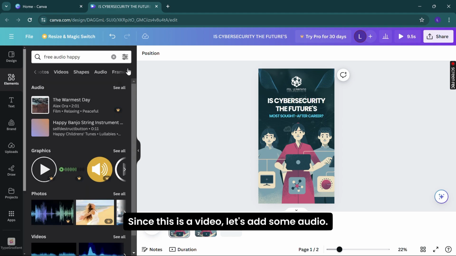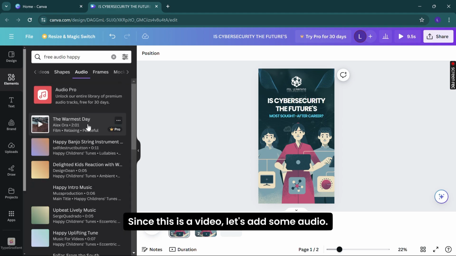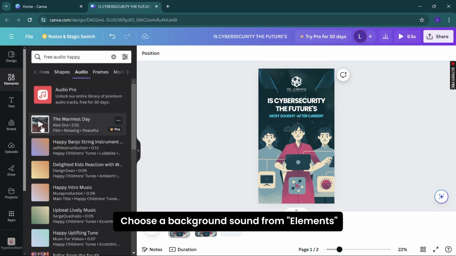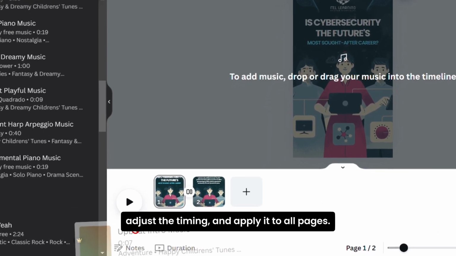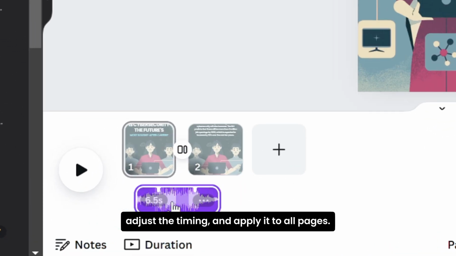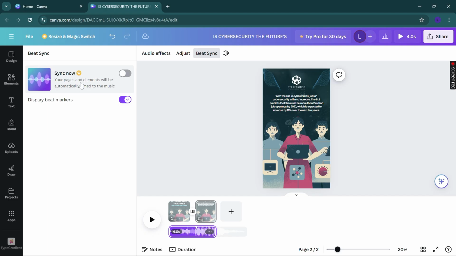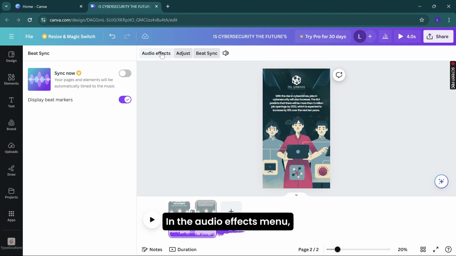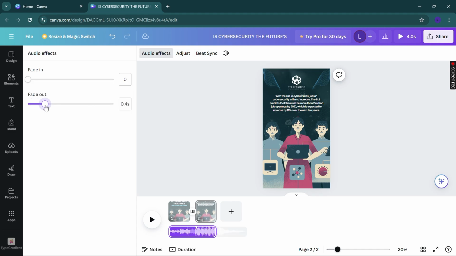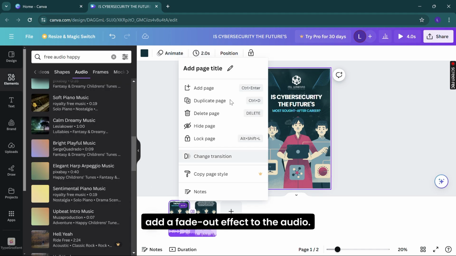Since this is a video, let's add some audio. Choose a background sound from Elements, adjust the timing and apply it to all pages. In the Audio Effects menu, add a fade out effect to the audio.